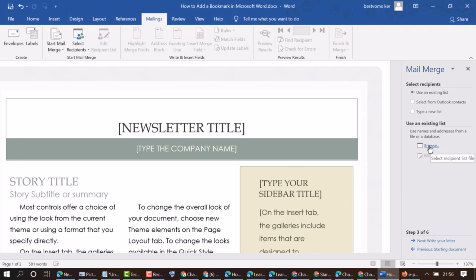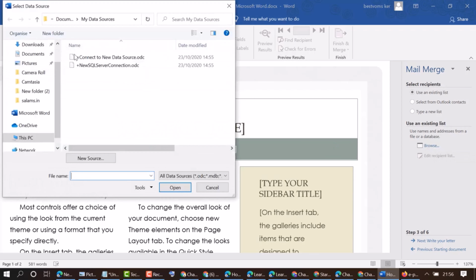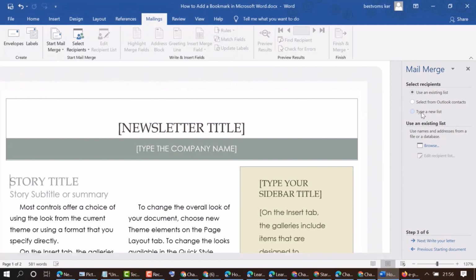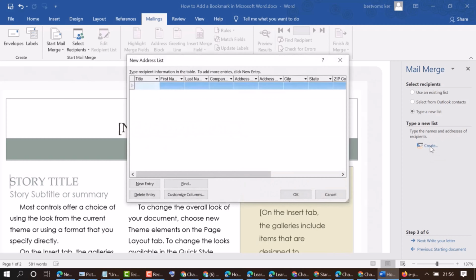If you have one already, browse and select from here. And if you don't have one, click on type a new list. Then type the names and addresses of the recipients. So click on create.